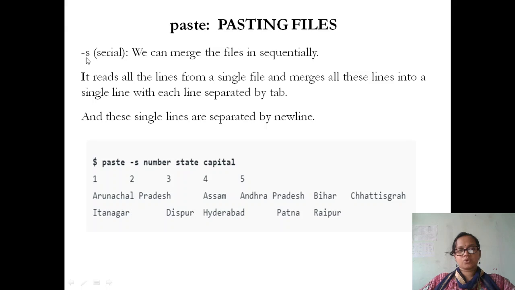Next, coming on to the -s option, where you can merge the files sequentially. If you have two or three files, you can merge them one after the other, so you can say it is appending the files. It reads all the lines from a single file and merges them into a single line, with each line separated by tab, and the single line separated by its newline character.